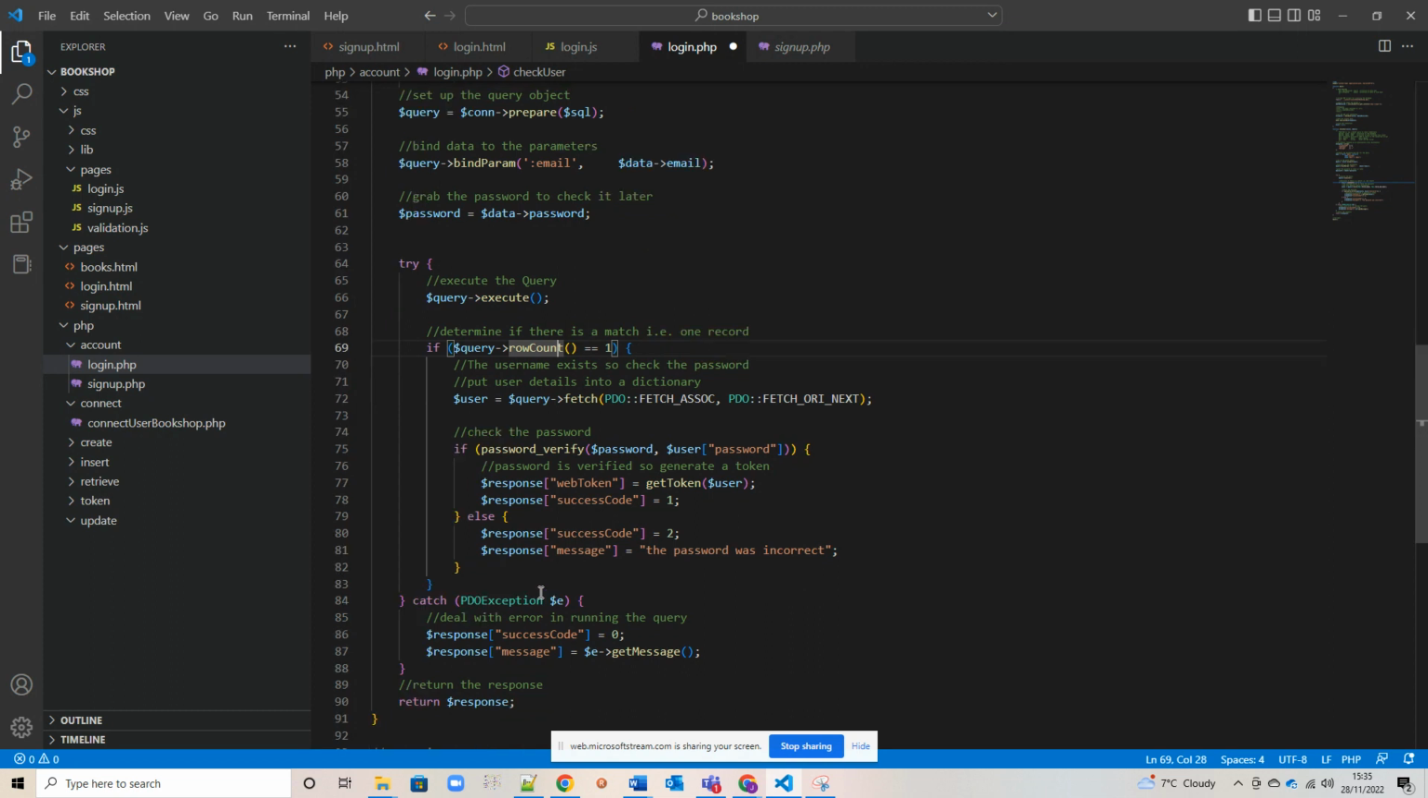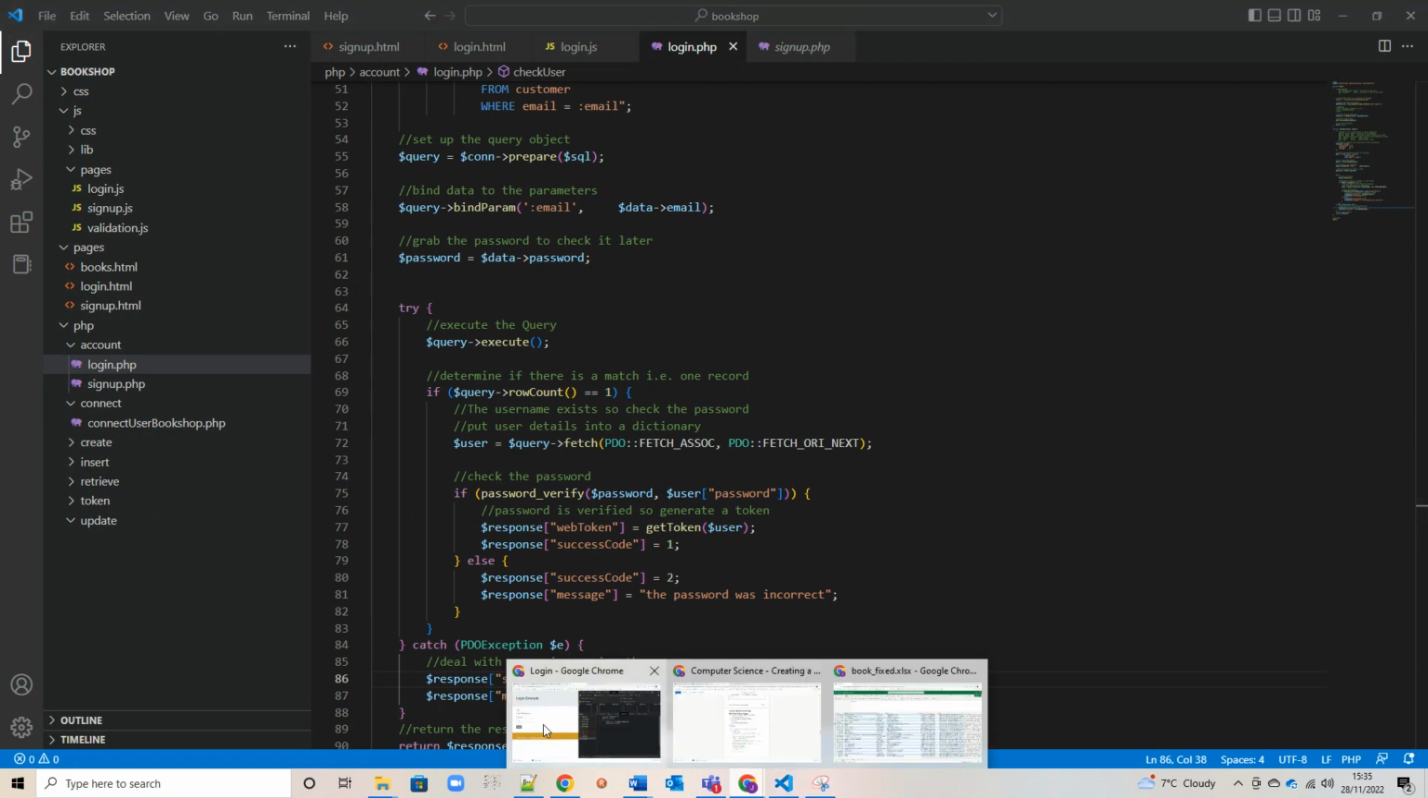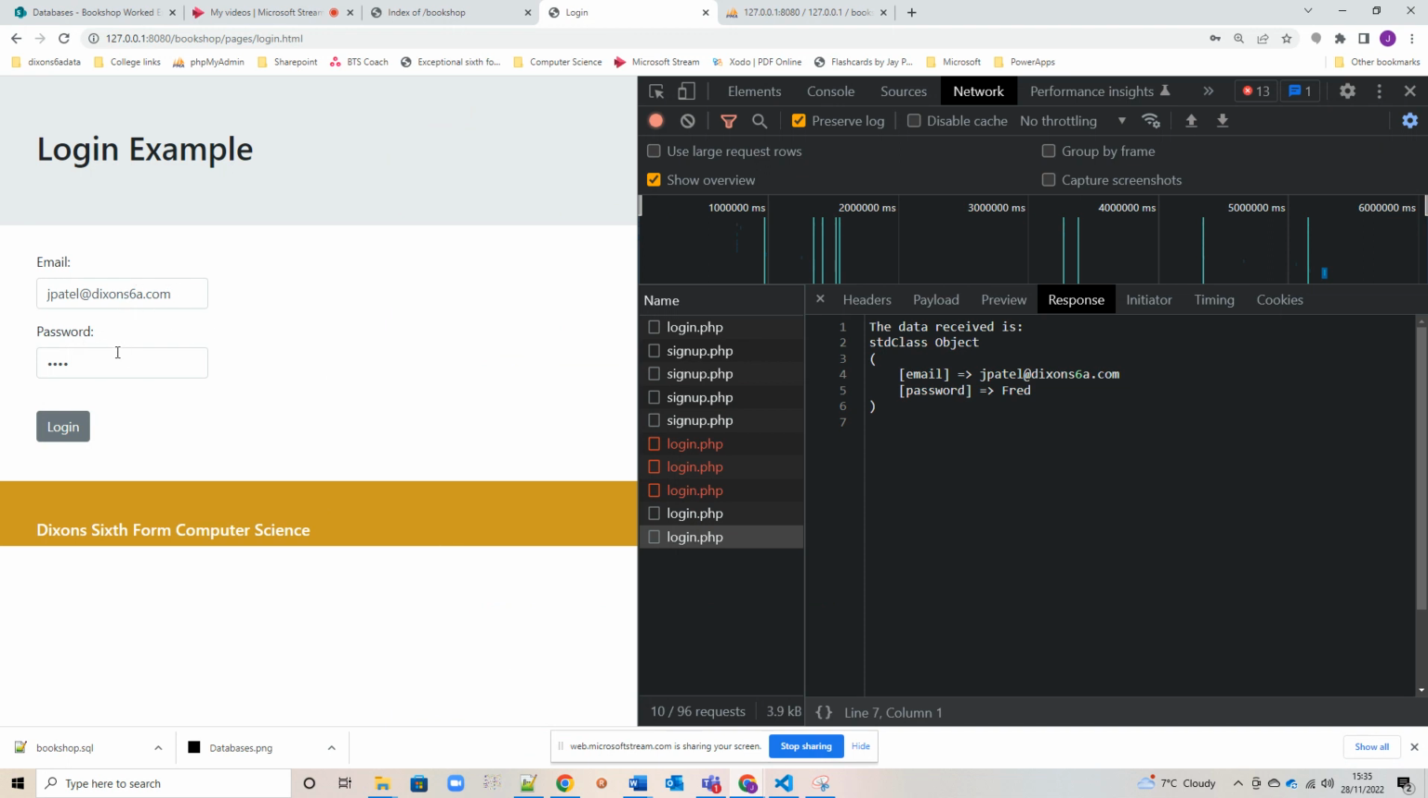So if there are no records back, it'll just send back nothing. And if there's an error, it will send back the error message. So 2 means that the password was incorrect. 0 means that there was an error in the program itself. Okay, so let's save that and let's try that out with a username and password combination.